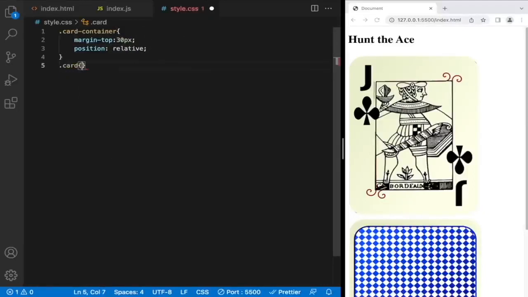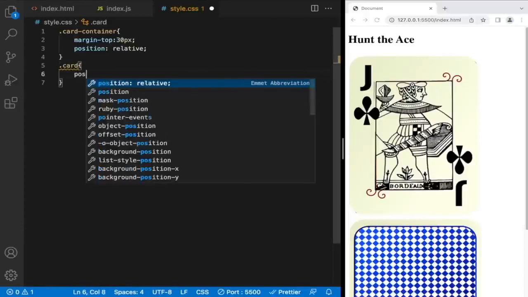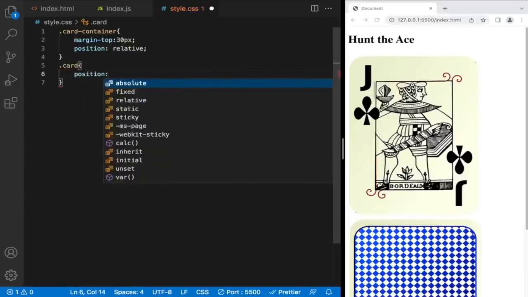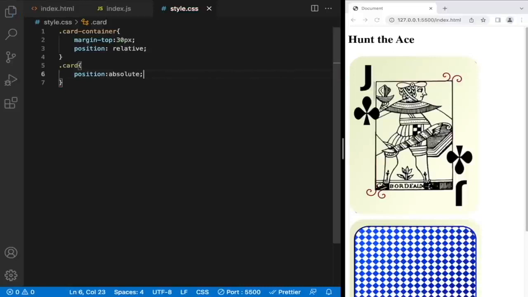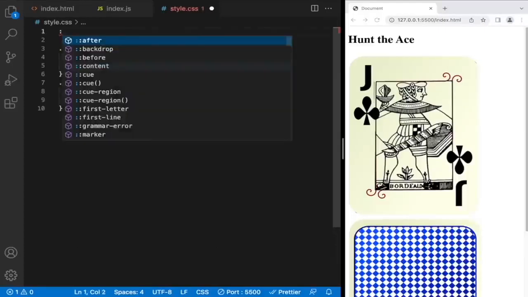Let's create the styling for the card element. Let's create CSS variables to store the dimensions of our cards.